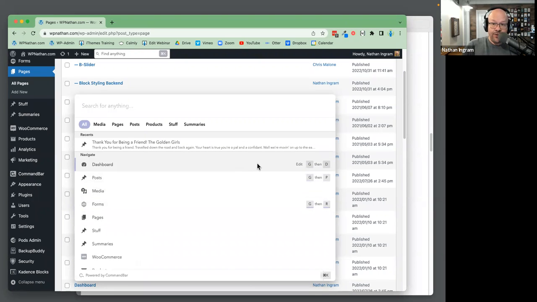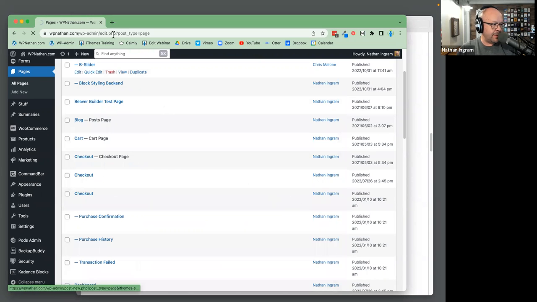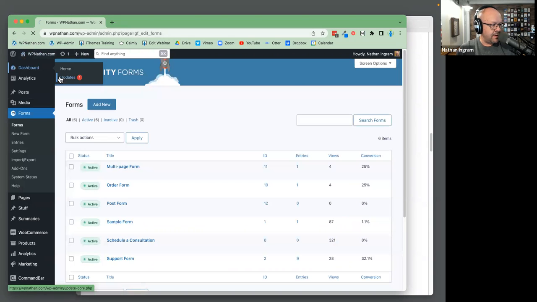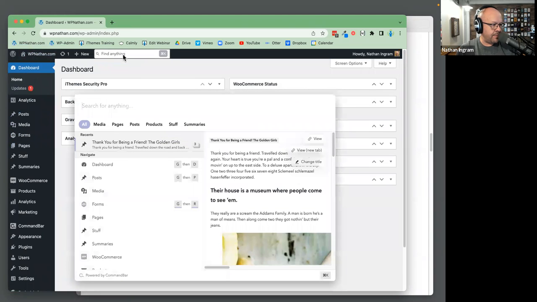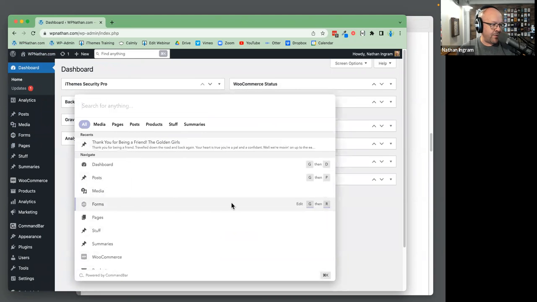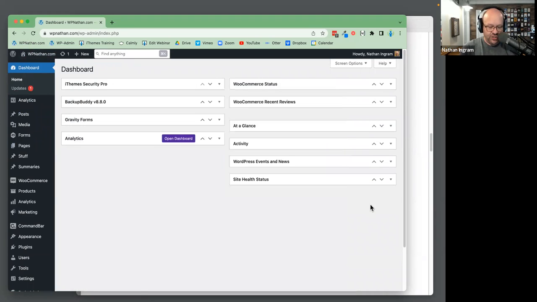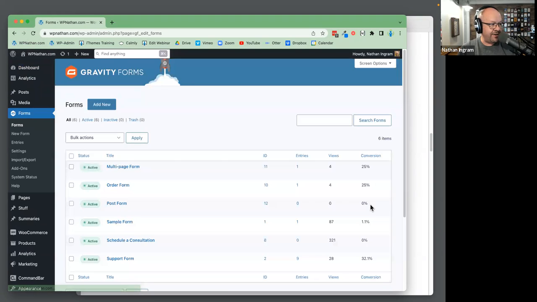Well, what is also cool here is you can set up hotkeys. Let's say I set this one up earlier, for forms. So let's just say that you're going back and forth in forms a lot. You can set up a hotkey here. So like if I type GR, it goes to Gravity Forms, just like that.